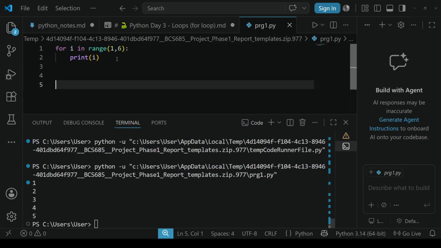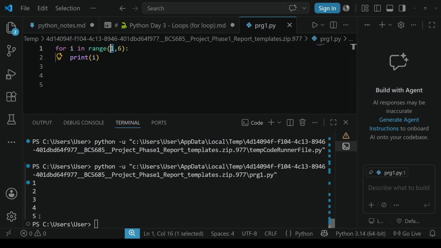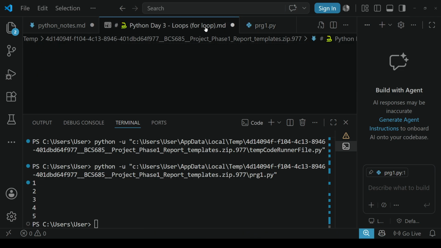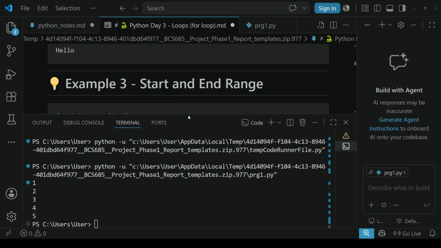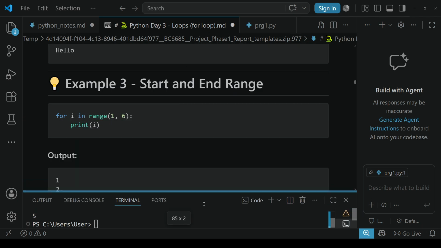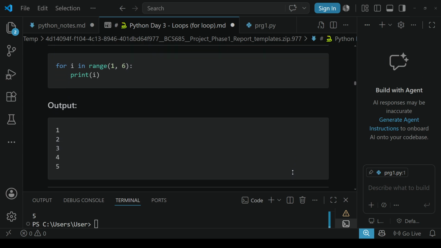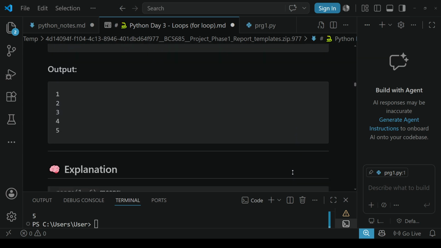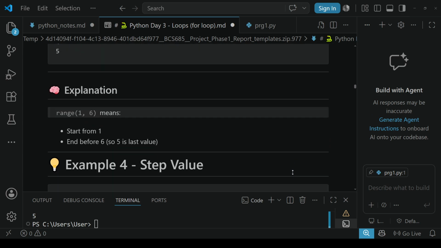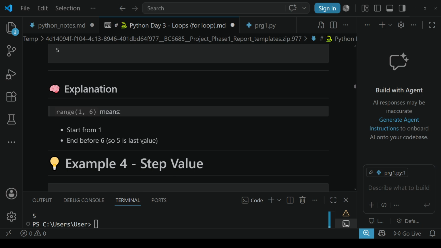See, it is printing. It is starting from 1, next 2, then 3, 4, 5. Up to 5 it is printing. The 6 is excluded, but it is included in the range, but it is excluded while printing. See the output 1, 2, 3, 4, 5. Now you understood, right? Range of 1 comma 6 means start from 1, end before 6. It will end before 6. So 5 is the last value.